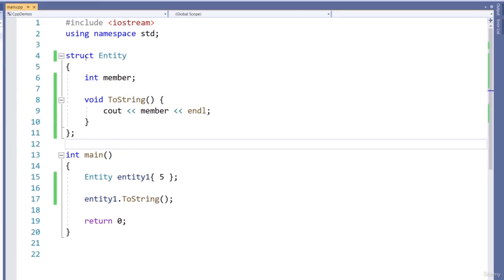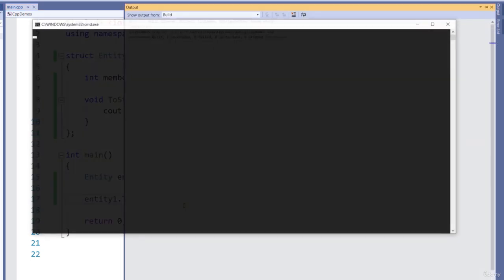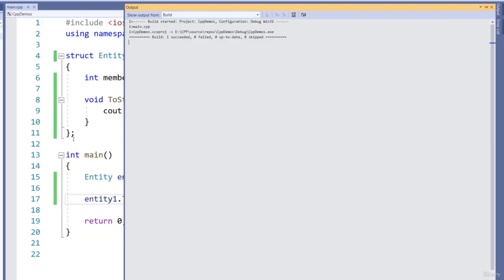In this first example, we have a struct entity. It has this member, an integer, and I simply have a function void toString, and it's going to print that member out. So I'm just using a struct here because all the members are public anyway, and that makes it easy to demonstrate, so I don't have to do a bunch of getters and setters and so on. Okay, in main I instantiate entity. I create an entity called entity1, and I use list initialization to initialize that member to 5 here, and then I do entity1.toString. We'll run this and that should print out 5.